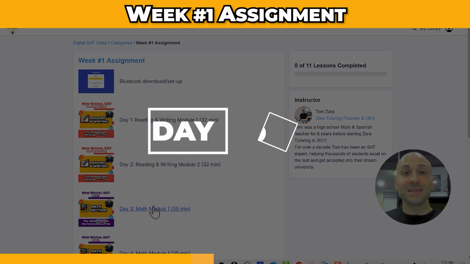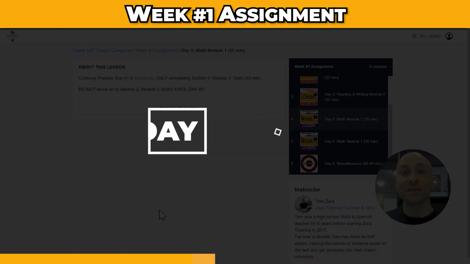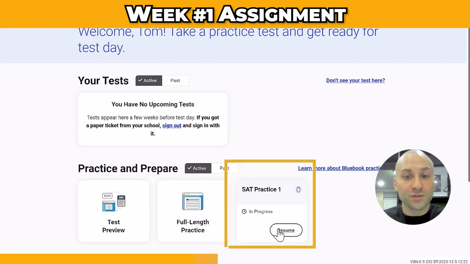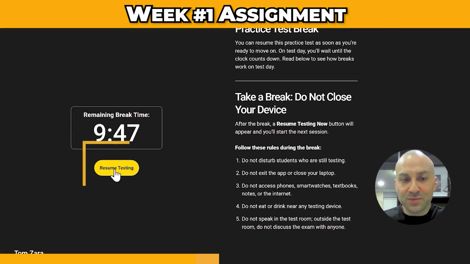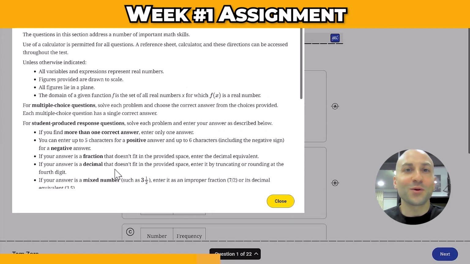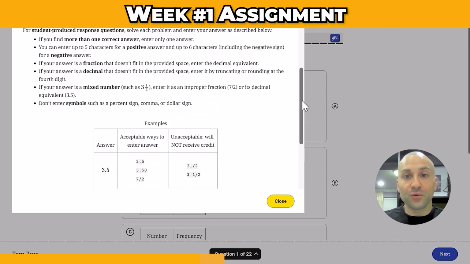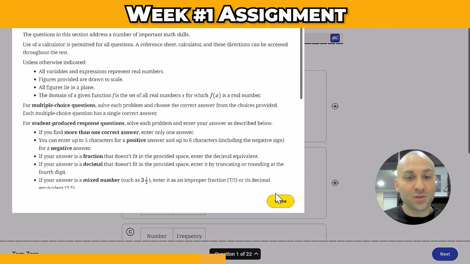And then now we're on to day 3. So on day 3, we're gonna complete the first module for the math, and you'll log into Blue Book like always, log in, resume test, and then I would just go to resume testing because you would already have taken a 24-hour break at that point. So it tells you some of the main information that you need to be aware of as far as how you're able to grid in for the student-produced responses. So you definitely wanna look over that.